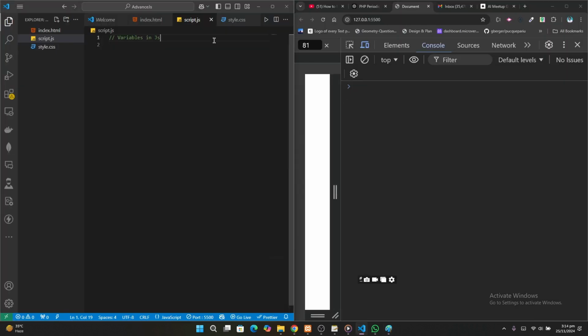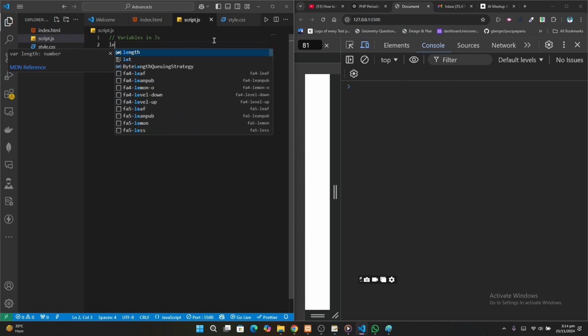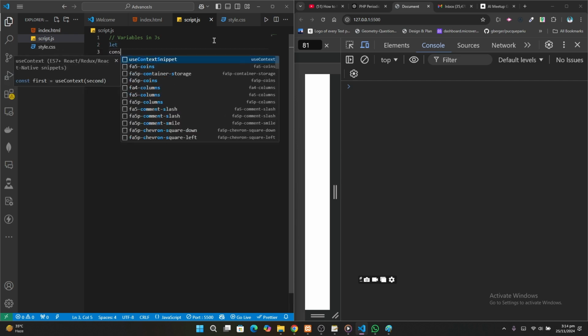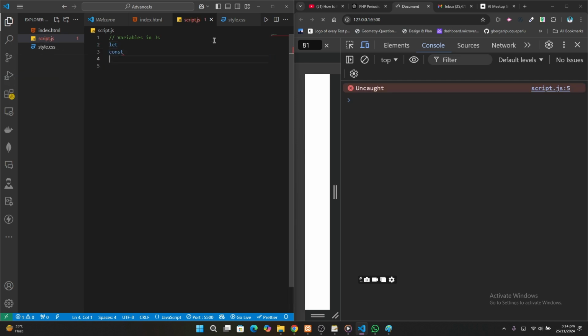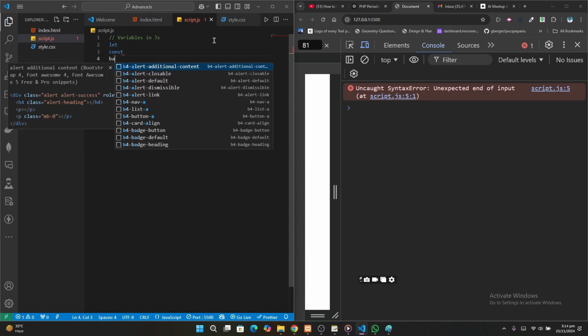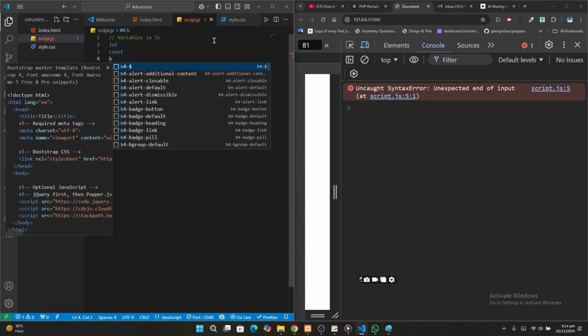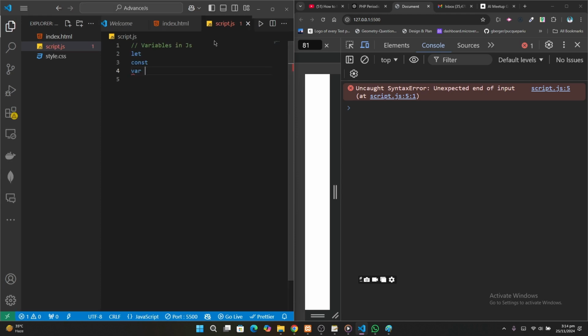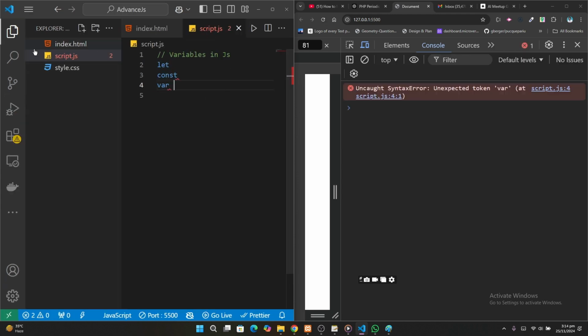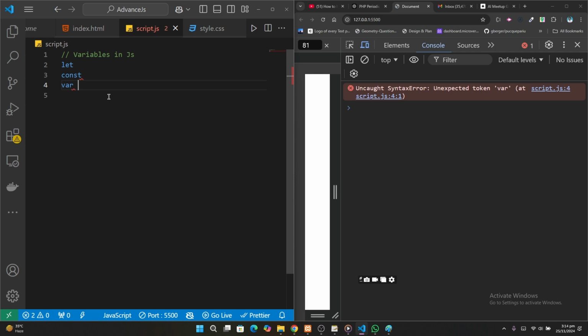So let's see. We have three ways of declaring variables in JavaScript. We have, using one, the let keyword, we have the const keyword, and then we have the var keyword, like that. So these are the three ways of declaring variables in JavaScript.